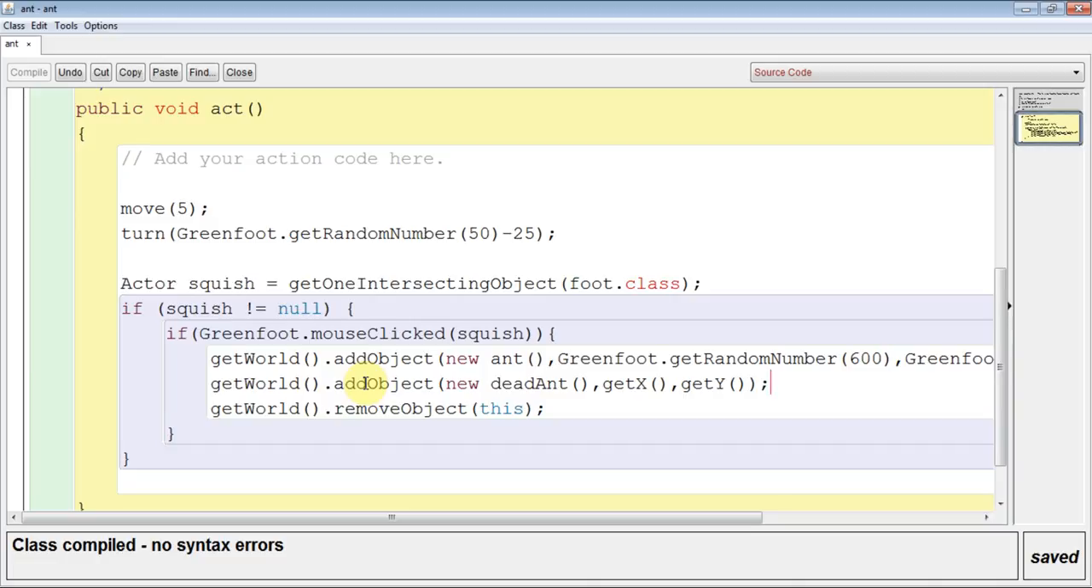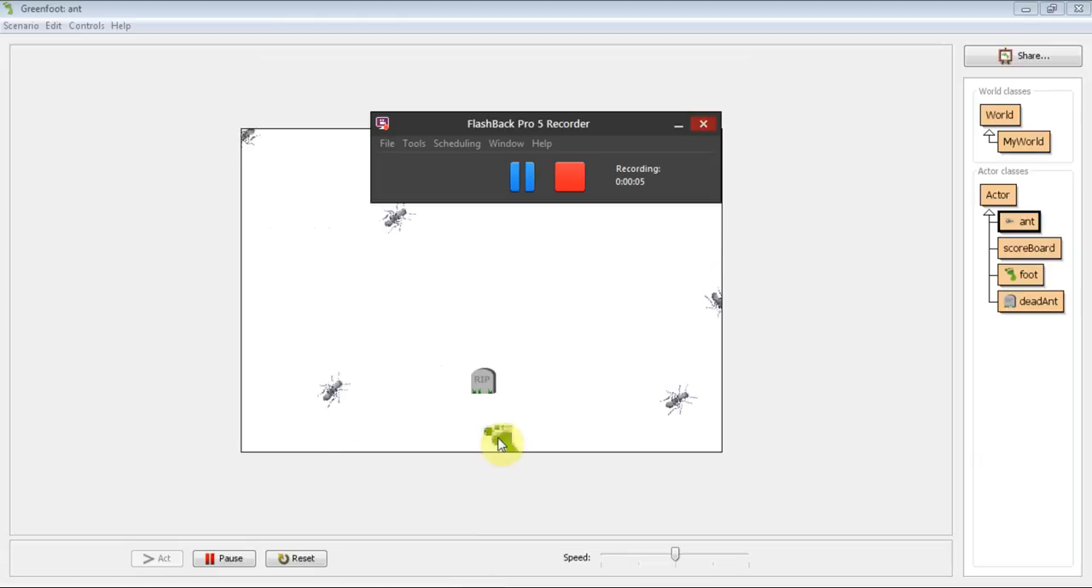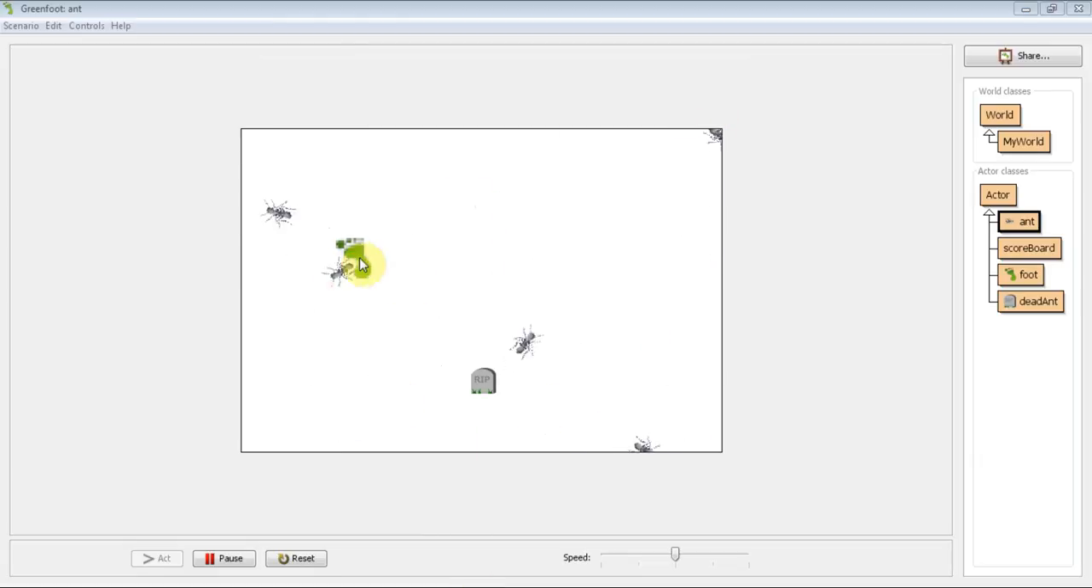Right, now we have a slight problem if we run the game now, and I'll show you what it is. The more times I squish ants, I'm going to slow them down. There they go. The more ants appear, I'll start to not be able to squish them. And the reason for that is that when I generate a new ant, something called layering happens.